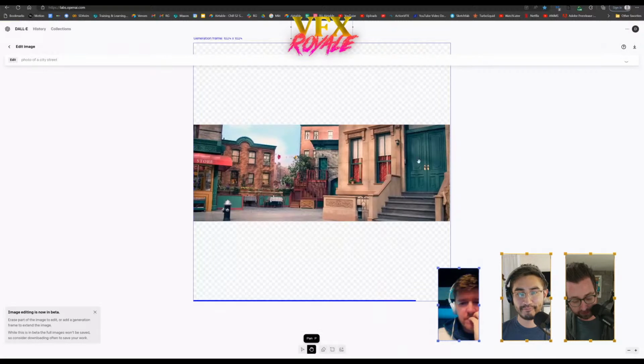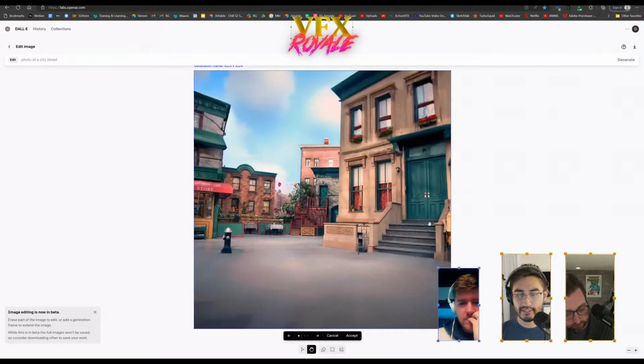So with Dolly again, if you import a picture that you want to expand, you can put it into its image editor and type in a prompt, and it'll fill in the blanks with information that you've provided. So any second now, we will see some cool options for how we could complete this. Look at that. Holy cow.